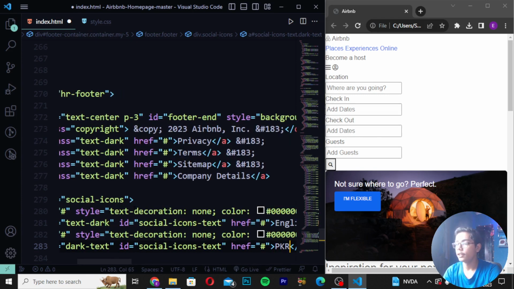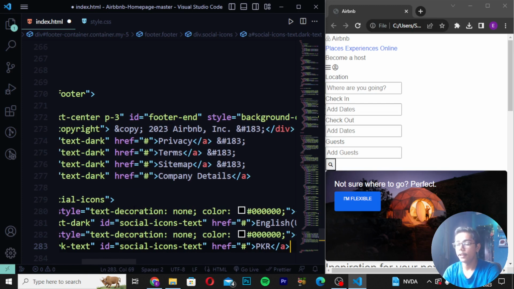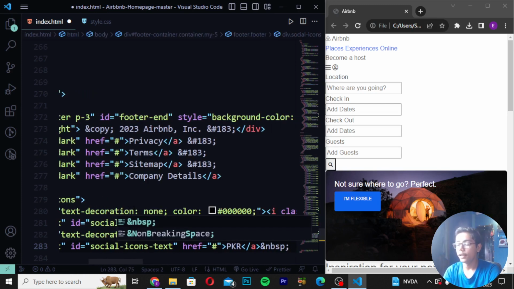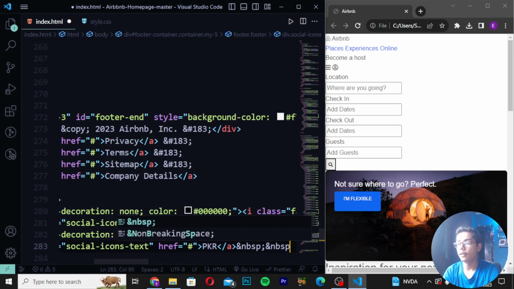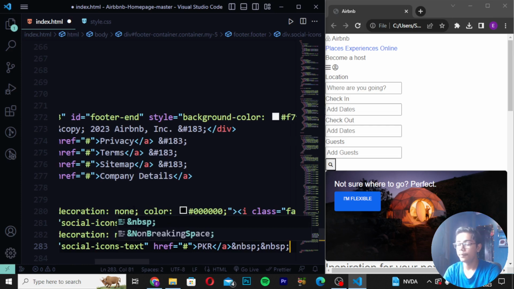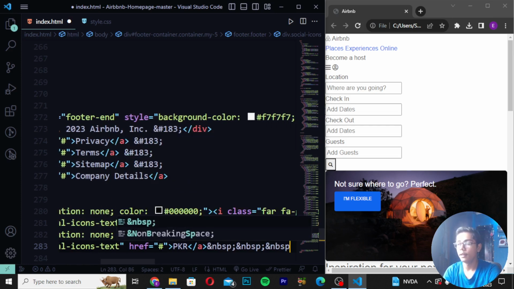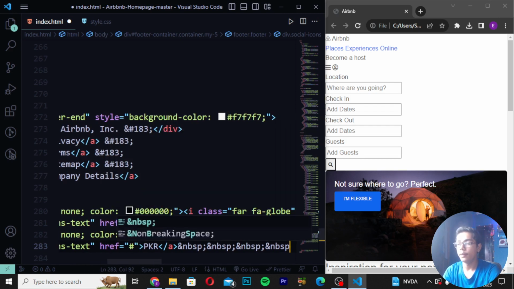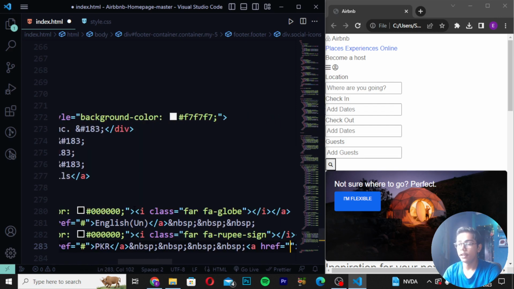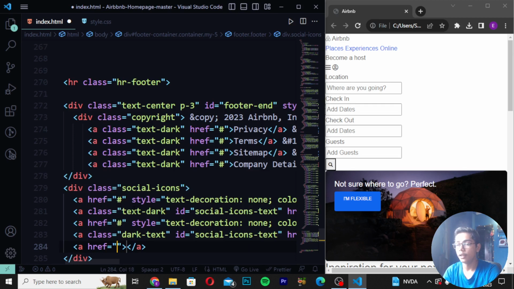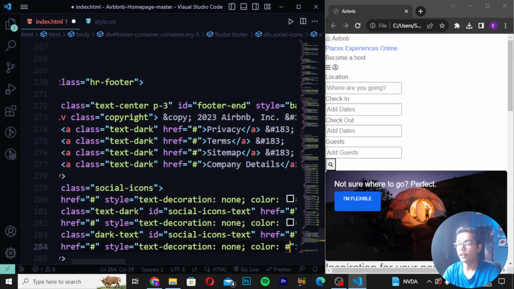Then when you've just written this here, you have to now move forward and write here NBSP. Write here NBSP. Then you have to now just write here NBSP. Then here you have to write NBSP. Now when you've just done that, create another a tag down. So here I will be writing the href like this, create style text decoration none, and I will be writing here the color as black.